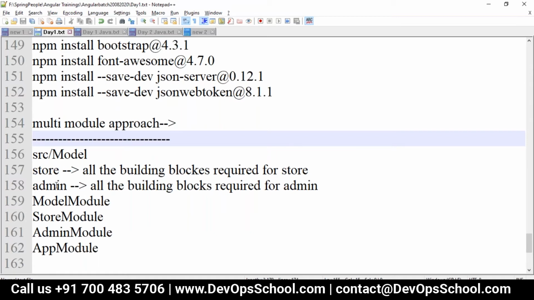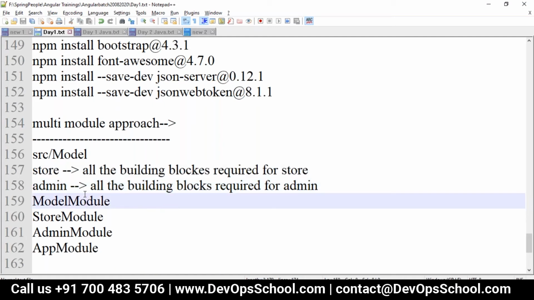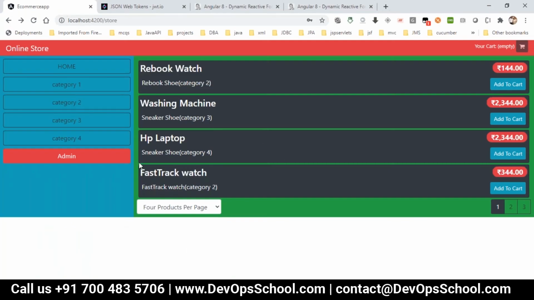Multiple modules will be created. Each module is responsible for one set of functionalities. In this, we require to work on a store, so we require a store module. We want the products to be displayed first, so we require a store component, and then the store HTML to display all your data.